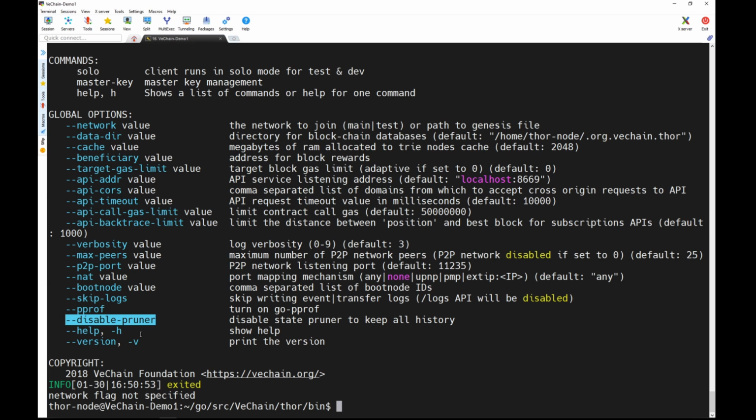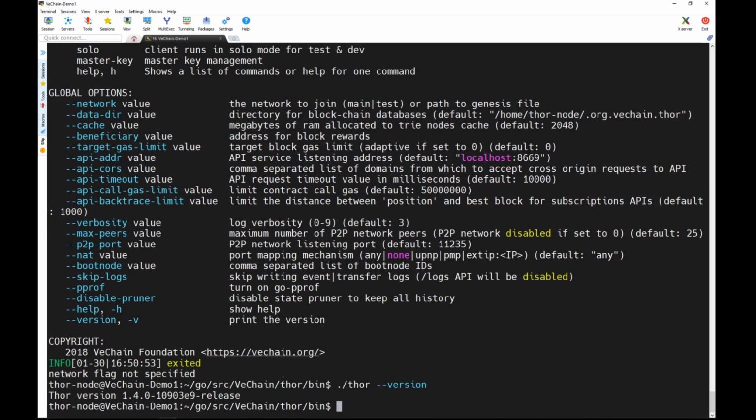With help and version, it's pretty simple: help shows this help and version shows this version. If you do a version, it should be 1.4. Yeah, you can see the version is 1.4. And with all the switches discussed, we can now start our actual VeChainThor node.